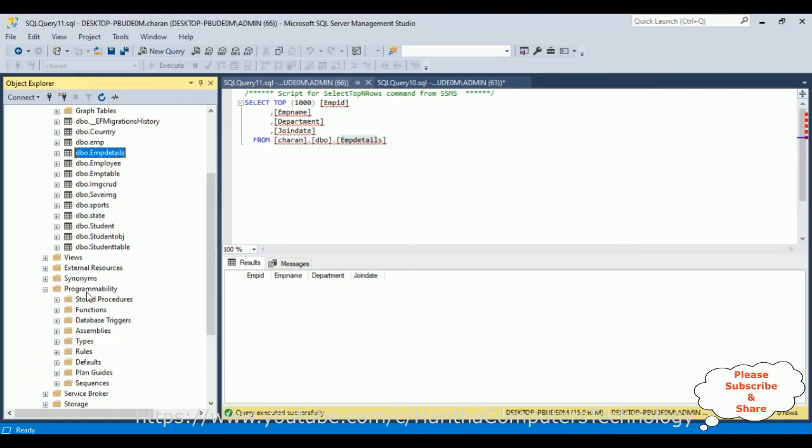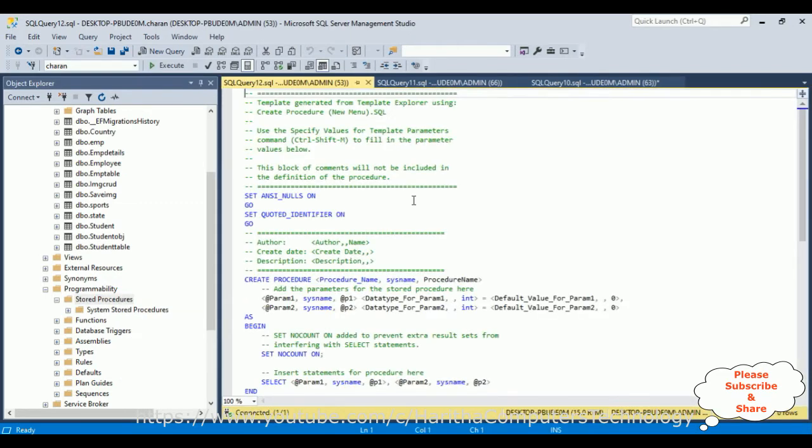In this programmability there is a subfolder called stored procedures. Let me expand this stored procedures folder. Right now this stored procedures folder contains 0 user defined stored procedures. So to create a stored procedure, select the stored procedures folder, right click the mouse, new stored procedure. And here we got the stored procedure default code.